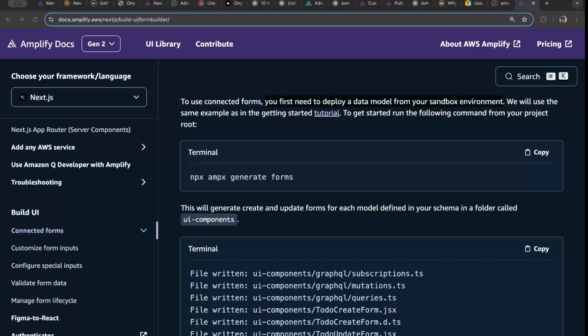Chances are you'll want or need to customize the forms in one way or another. Keep in mind that if you change your data model, you'll need to generate the forms again. So you need to consider how you manage your customizations and code changes.